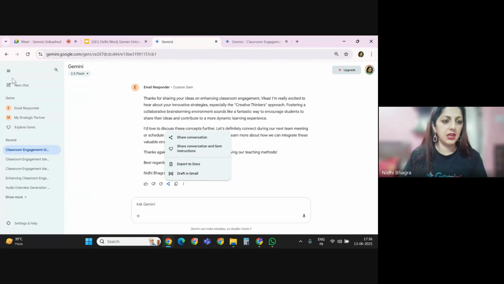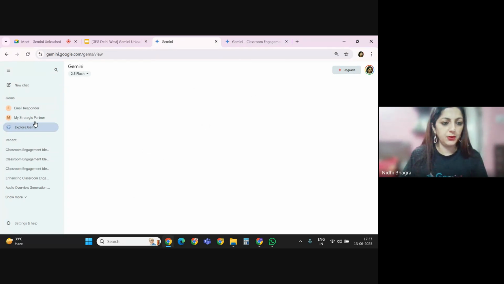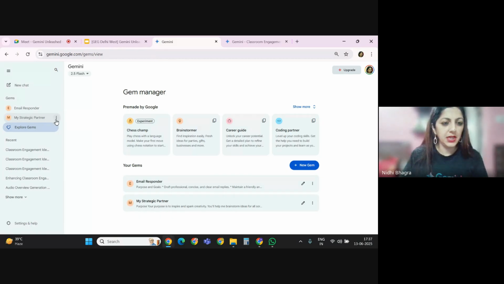And the last thing which I would like to tell you is, when you are exploring gems, you will see 3 dots over here. My strategic partner, there are 3 dots. Or email responder, here also you will see these 3 dots. With these 3 dots, you can pin a specific gem which you want to use again and again. You can pin, you can edit the instructions once again if you want.